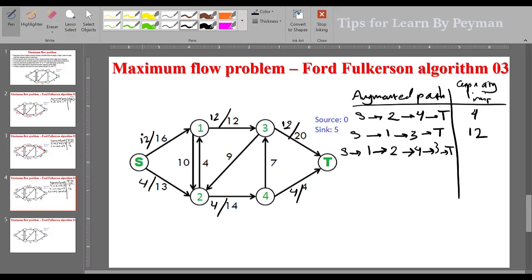I have 4 here, I have 10 here, I have 10 here, I have 7 here, and I have 8 here. So our capacity limit would be 4 here. So I pull this path, I just write it here. Let me update it. Okay, I just have 16.